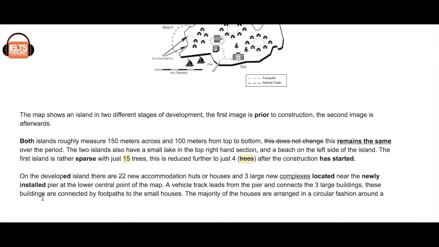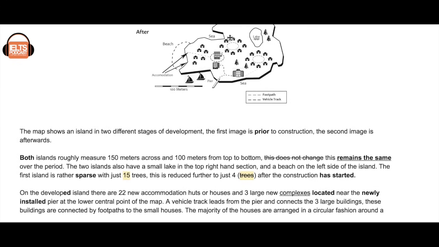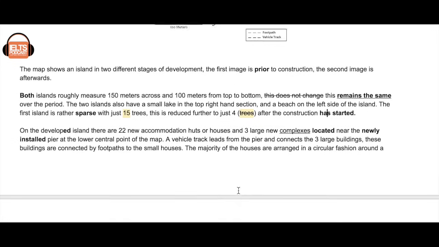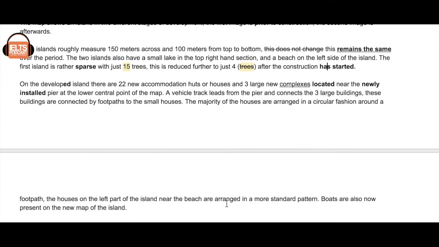These buildings are connected by footpaths to the small houses. Okay? And now, while we're talking about small houses, I'm going to tell you how they're arranged. The majority of the houses are arranged in a circular fashion around a footpath. The houses on the left part of the island near the beach are arranged in a more standard pattern.